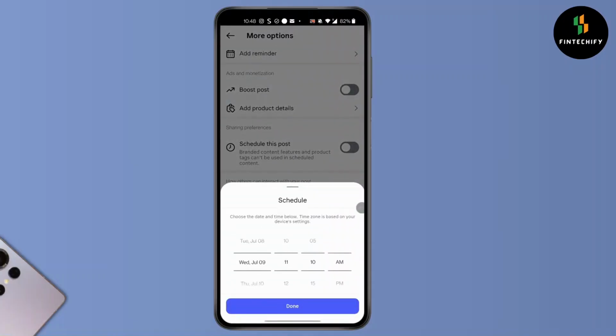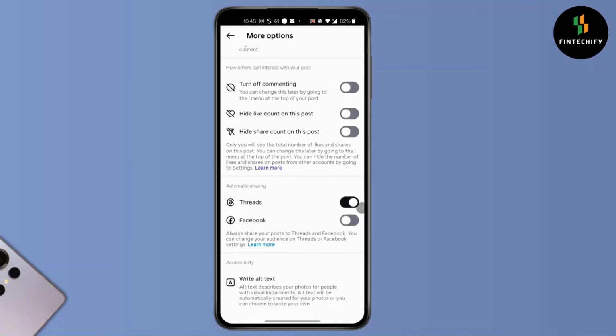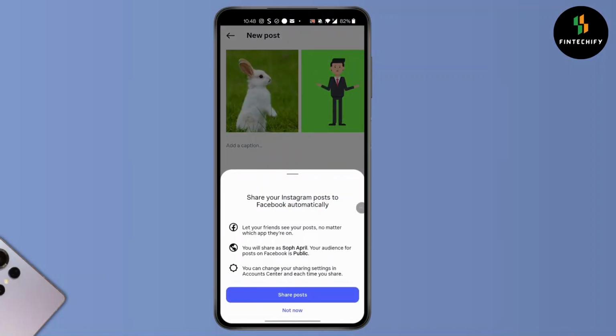Then select the date and time you want it to be scheduled for. After you're done, press on Done. And then go back and press on Schedule at the bottom. After that, it will be scheduled.